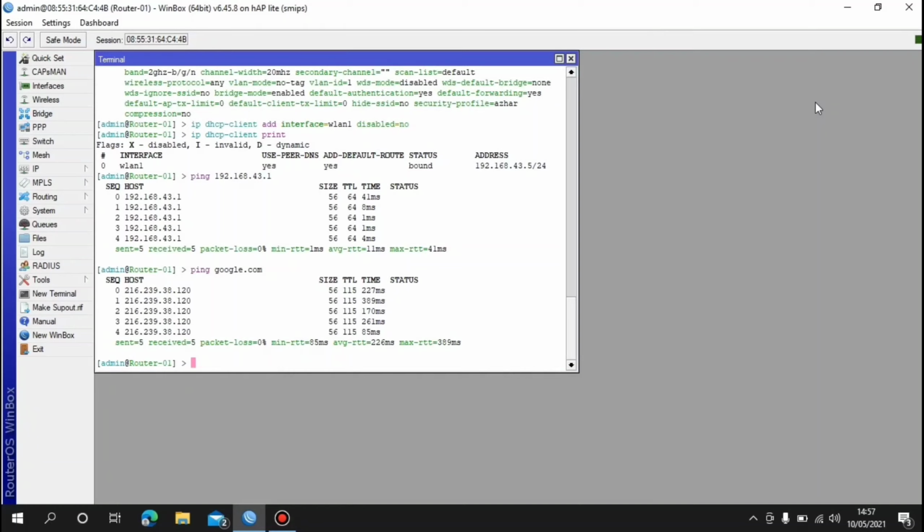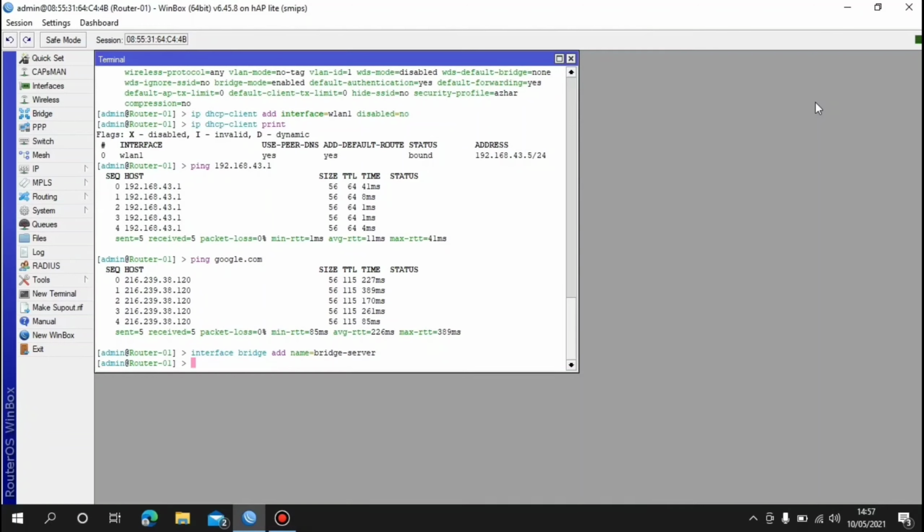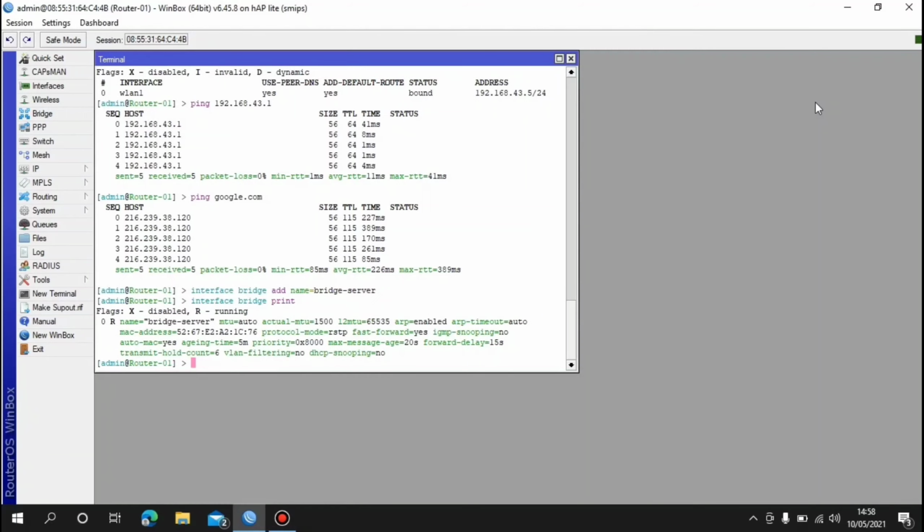And next, do configure the interface bridge with the command interface bridge add name, and this time I want to use the name bridge server, and enter. Do checking with the command interface bridge print, enter, and we can see the interface bridge was successfully created with the flag R or running.